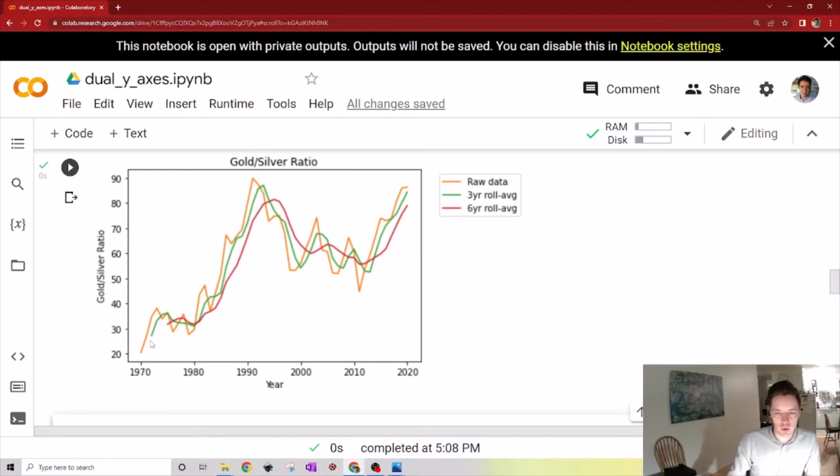Notice that the green data starts a little bit after the orange one, because of course we've taken this average, so the first entries will disappear, so to speak. I guess the first 2. And the first 5 entries will disappear for the 6-year rolling average for the same reason.